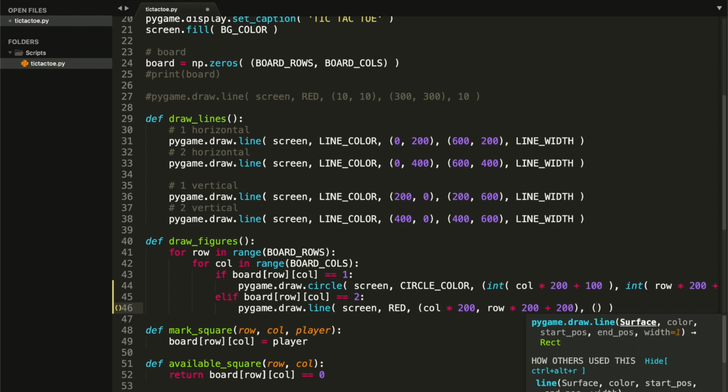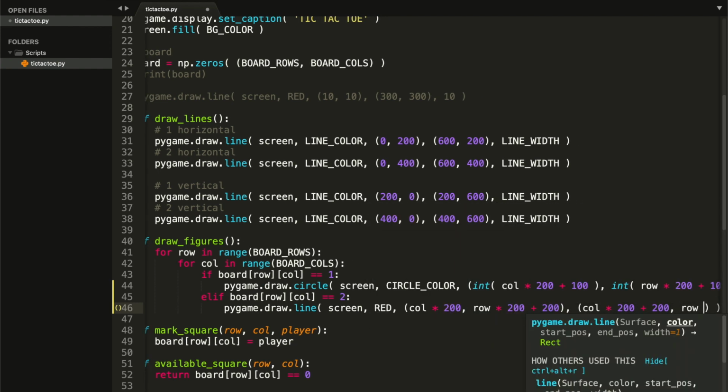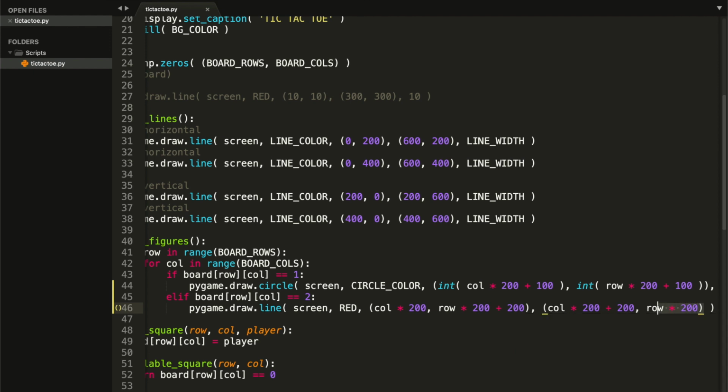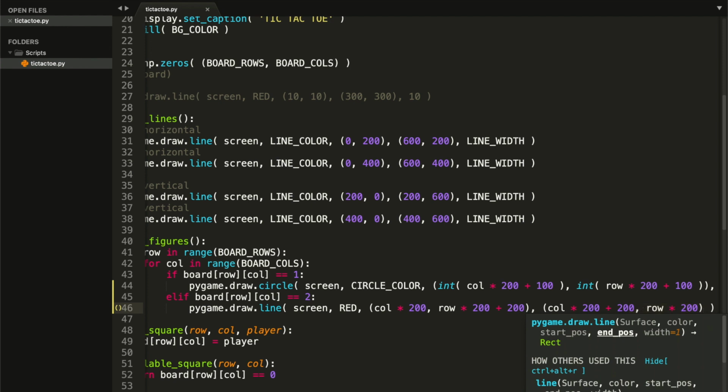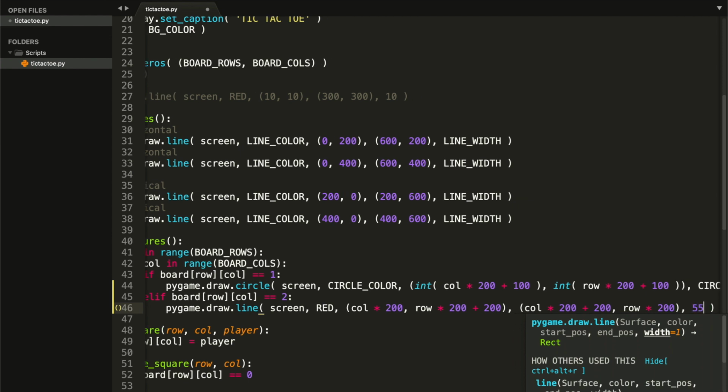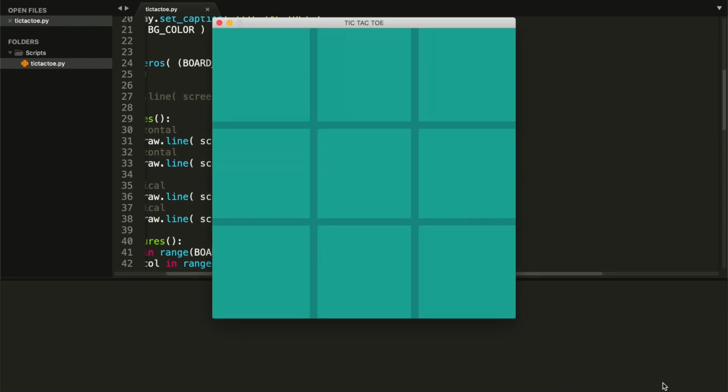Now let's go ahead and do the ending position. We want to pass col times 200 plus 200, comma row times 200. So again, this is just saying that we want to end at the upper right corner. Okay, and for width we are going to pass more or less 55, I think. I'm going to create a constant later for this. Let's go ahead and save and run. Okay, so we should see only the ascending line for now.